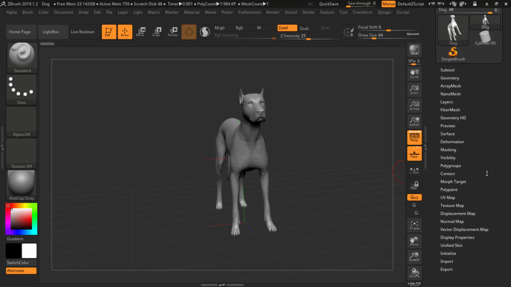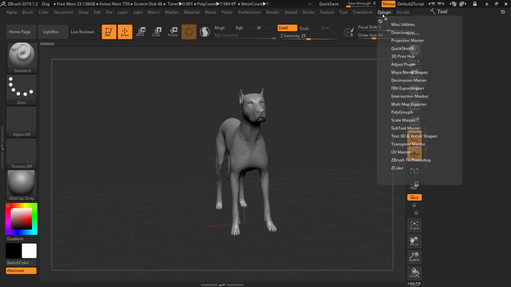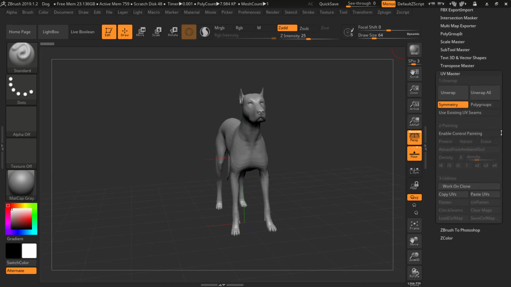And I'm going to go to my Z plugin here. Let's go ahead and cascade up my tools. Go to my Z plugin. I'm going to grab the Z plugin and just drag it over here to the side. Okay, Z plugin. I'm going to my UV Master here. So I want to share something with you that I didn't really touch on last time, which was utilizing ambient occlusion as part of your UV map technique.